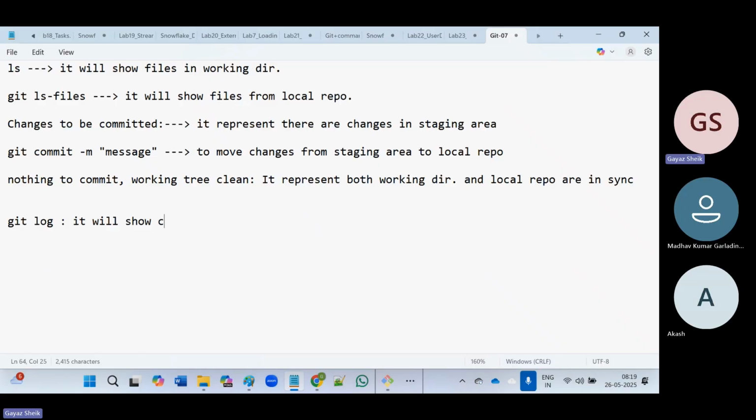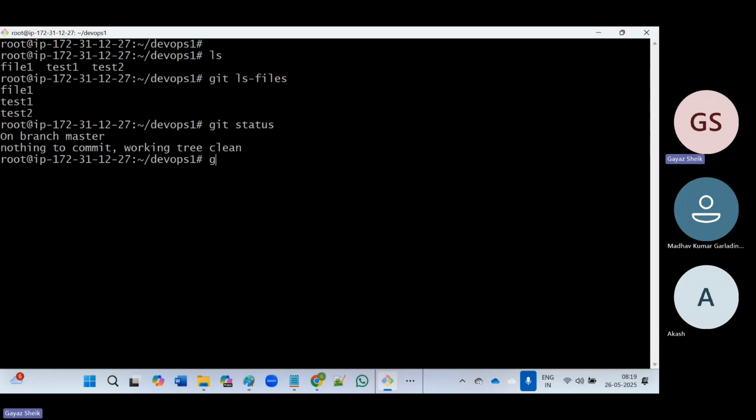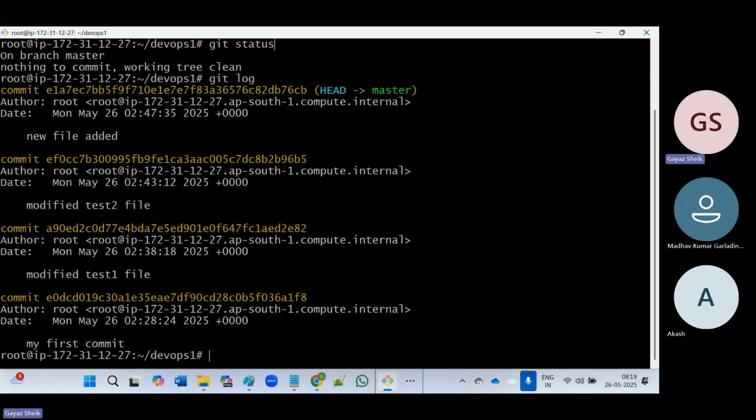Show commit history. So up to now, whatever commits we did, all the commit details we get by using the git log command. So check git log. We did many commits, right? You see? So this is my first commit.